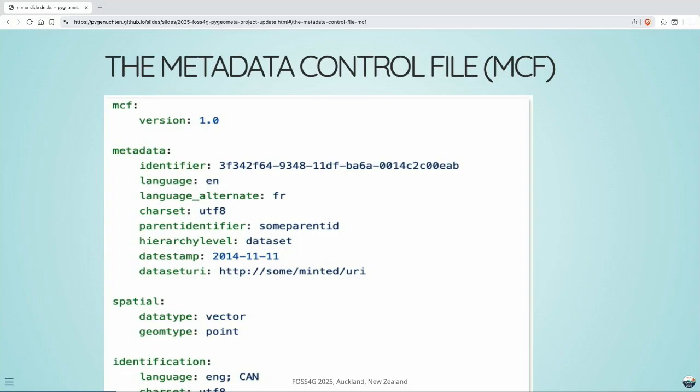So what we do from this format is we're able to generate different geospatial metadata from this format. The other thing we can do is import. So we can read an existing metadata file and import it into this structure. So for example, if we wanted to read an ISO file and import it, it would import into this MCF file.